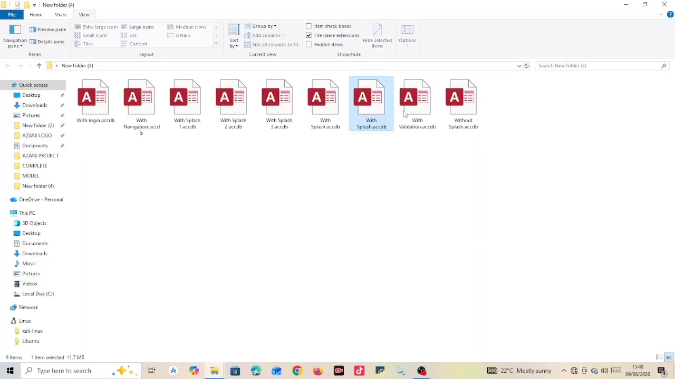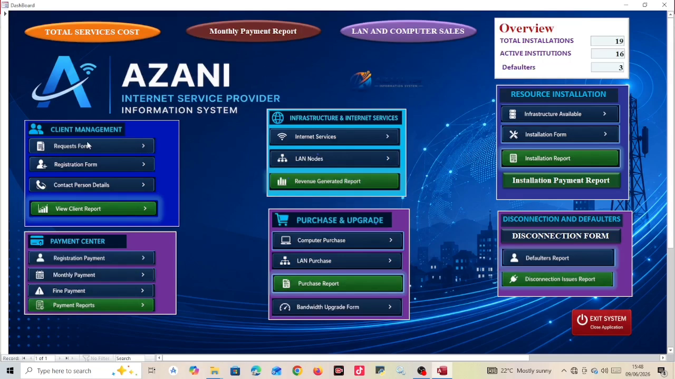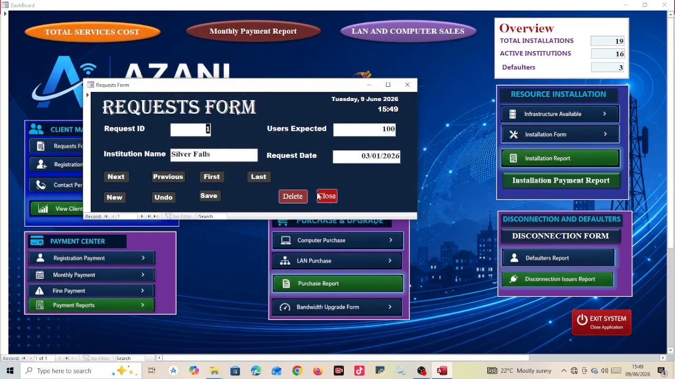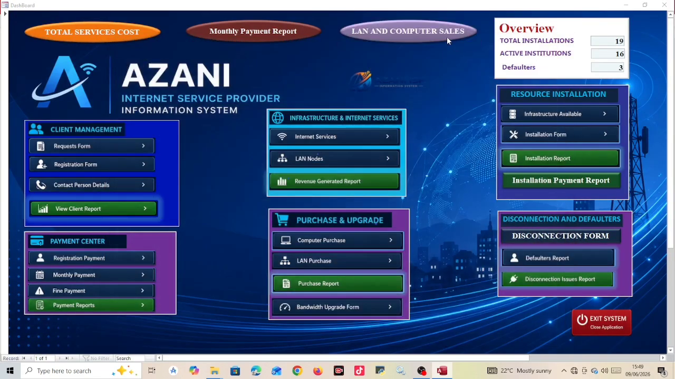The next version doesn't have a splash screen. So without a splash screen, we will load it. So that is it. When you click enable content, it will be enlarged. So that is it without a splash screen. It does not load any splash screen, it just opens. From it you can again access everything. From the main dashboard you can click and access everything from the dashboard.